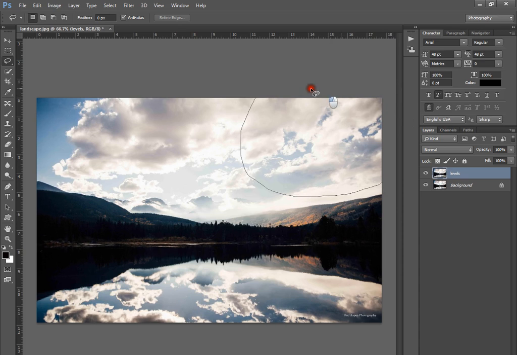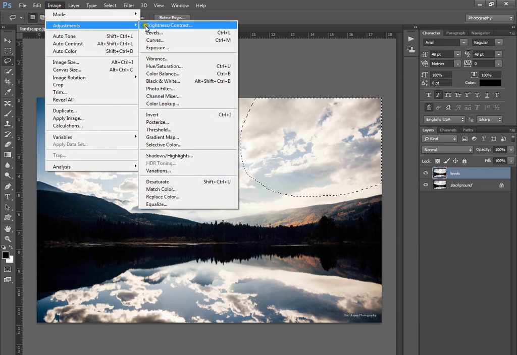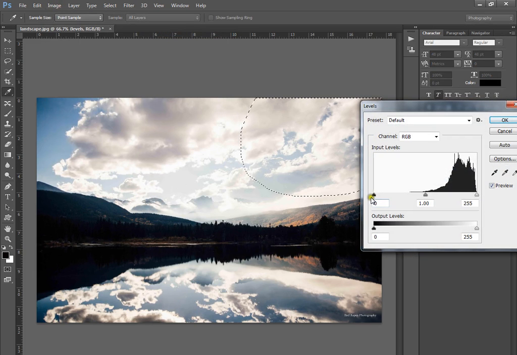Now I'm going to show you what not to do, okay? Don't just make your selection and then immediately go to Image Adjustment Levels. Because if you do that, guess what's going to happen? You're going to get this really precise line, and that is not something you want to do.